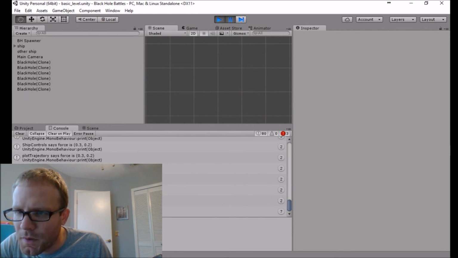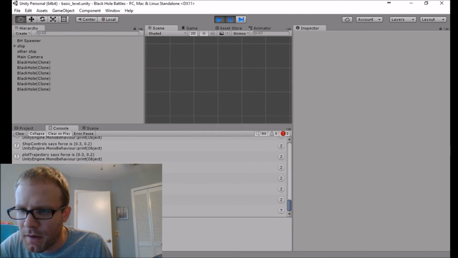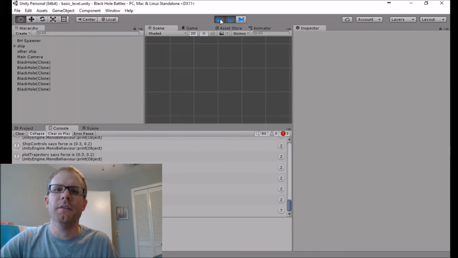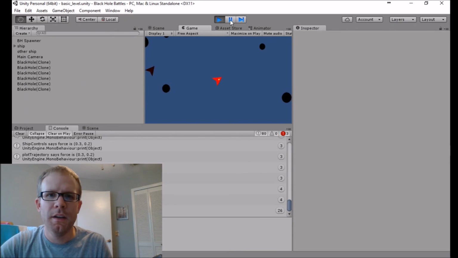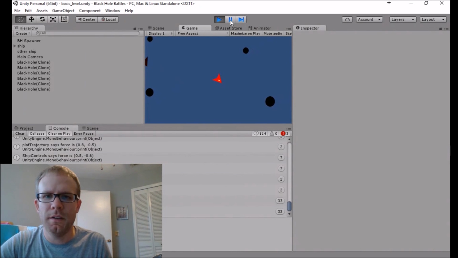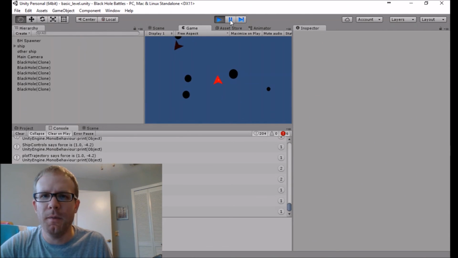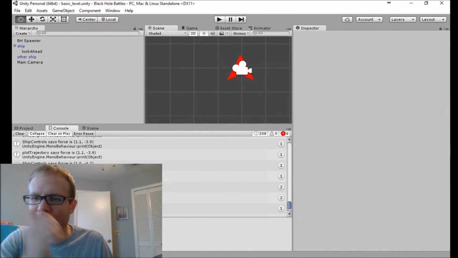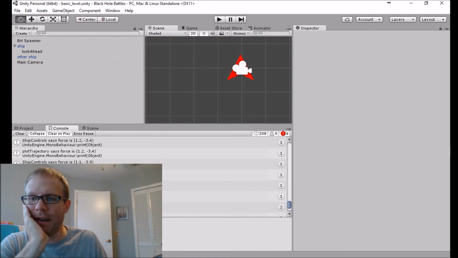Ship control says force is 0.2, 0.2. Plot trajectory says force is 0.2, 0.1, 0.1, 0.1, 0.0. So that, yeah, that seems to be passing along fine. Unpause, please. Let's get closer to a black hole. Whoop. All right, got way close to a black hole. All right, so that's run the spectrum of forces it should experience. Yeah, it's passing it just fine. 1.2 minus 3.4, 1.2 minus 3.4, 1.1 minus 3.9.